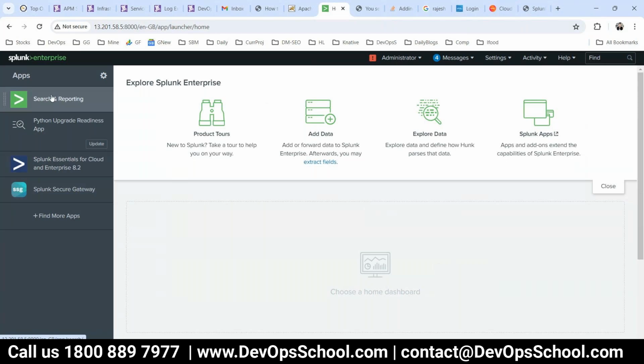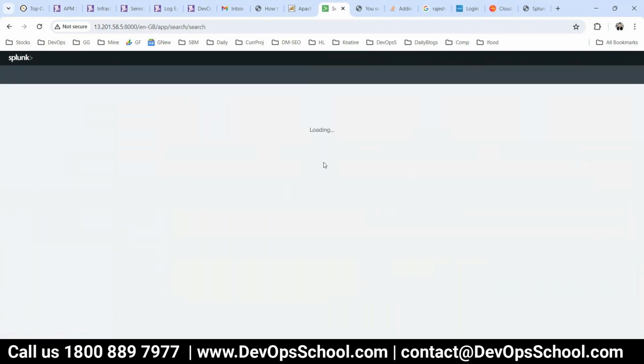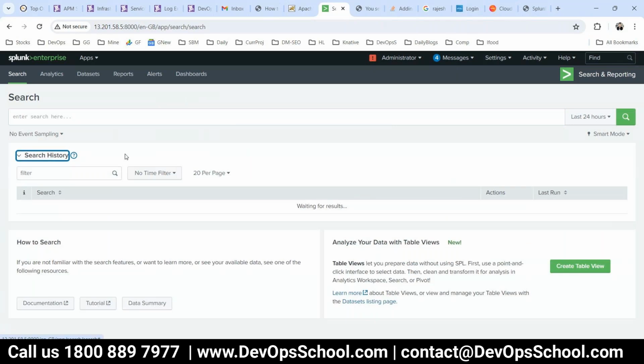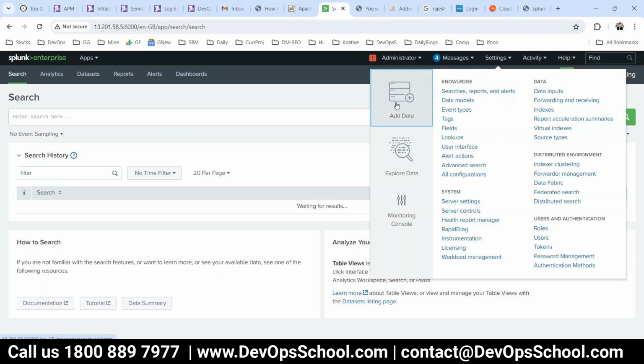So here you have to have data. Here, in this place, you can search for the data. But there's no data, there are no logs as such. You have not configured the logs. So we should do that first thing. How do we add the logs? If you go to this setting here, there is one icon called Add Data.